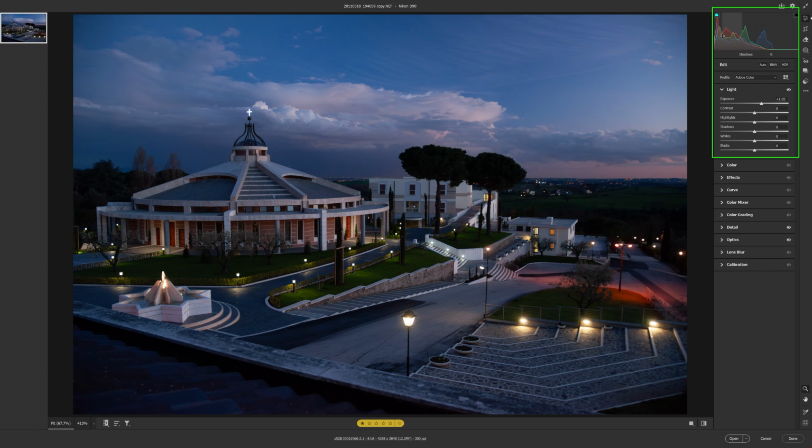And look at the histogram now. It has changed because we've added a lot of midtones and it has brightened up the image. That was simply using one slider.